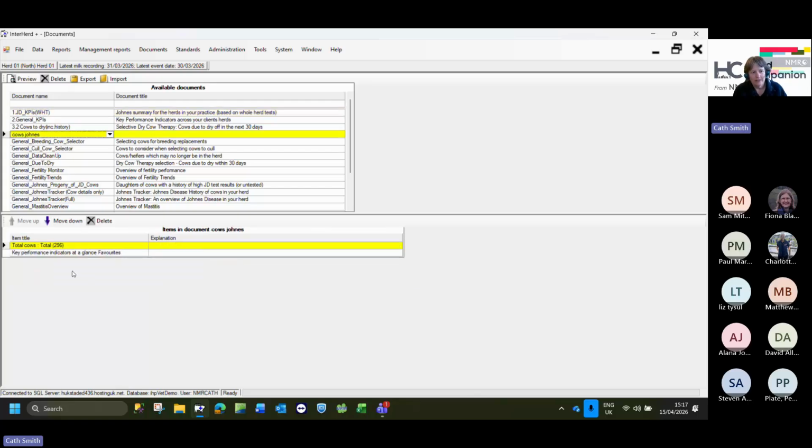This is the content. It's a very straightforward list of total cows with a filter that I've applied. So it will remember that particular filter, and the KPIs. It could be that I want to put the KPIs at the top, so I can change the sort order there. I can delete one bit out of it, or I could delete the whole thing entirely. And we can save any changes over here.